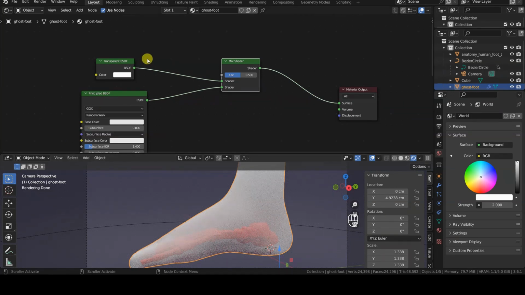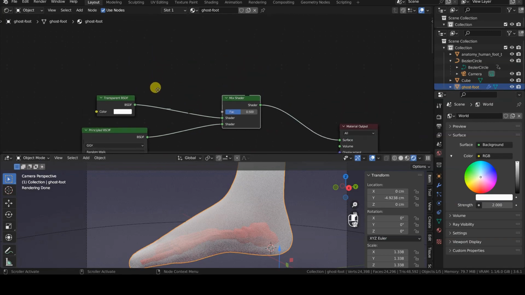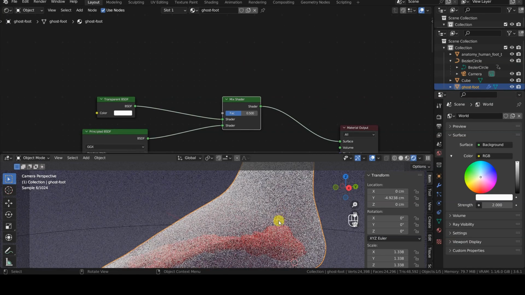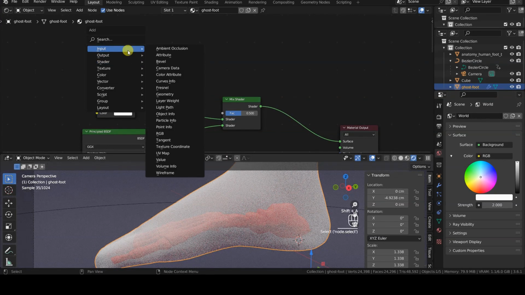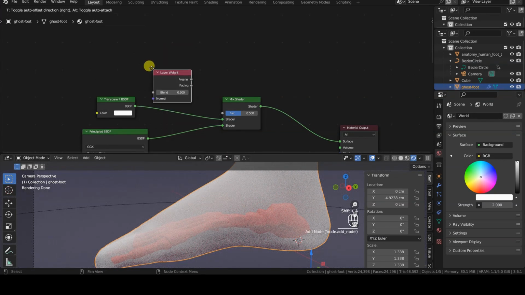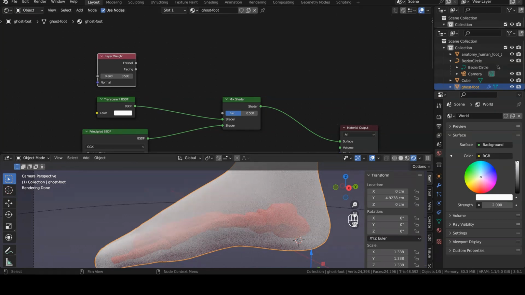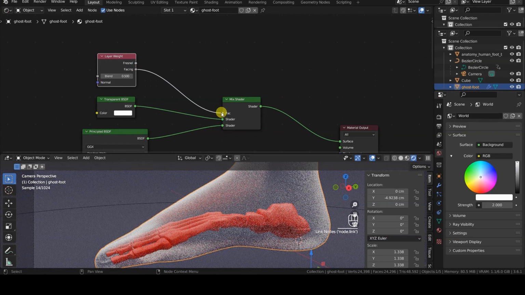The node that can provide us these values in the desired manner, that is, 0 when a face points towards the camera and subsequently other values for other orientations, is the layer weight node, which we can then add to our scheme. We are particularly interested in the facing output of this node, which we can connect to the factor input of the mix shader node.